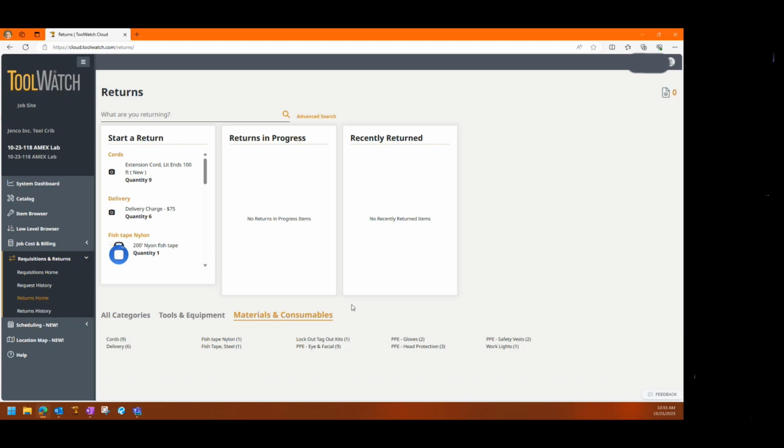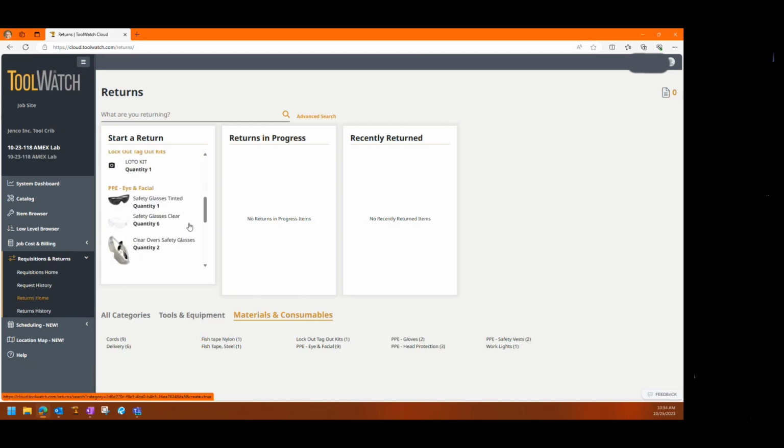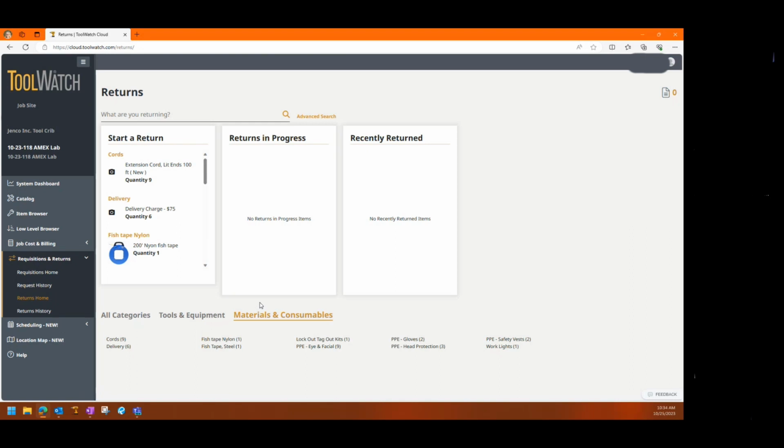So there's two views there, right? Start to return is on the top left in the box there. You can scroll up and down and get a quick and dirty visual of everything that's on that job. And then at the bottom, it's more of a list view where you can see, you probably go to all categories here, Lily.